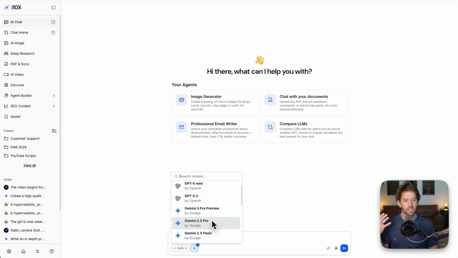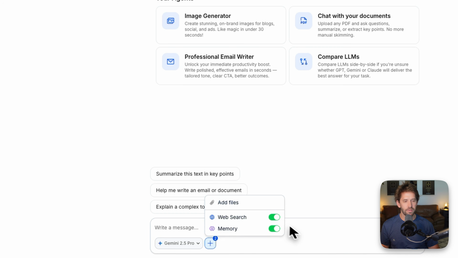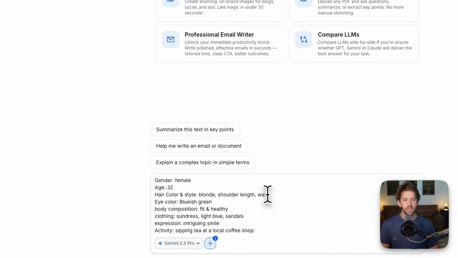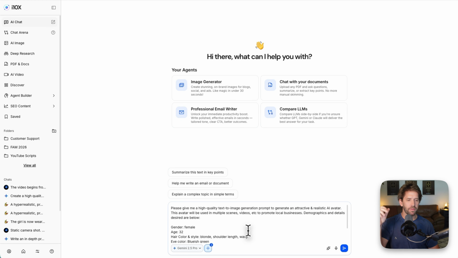For this, I like to use Gemini 2.5 or whatever the latest Gemini is, and we're going to open this up to web search, and I'm going to put a prompt in kind of like this. So I have a prompt here that I'm basically describing everything I'm looking for out of this particular model that we're going to create. Let me know if you want the exact prompt. I'll put it down in the description below. So let me know in the comments if you want that.